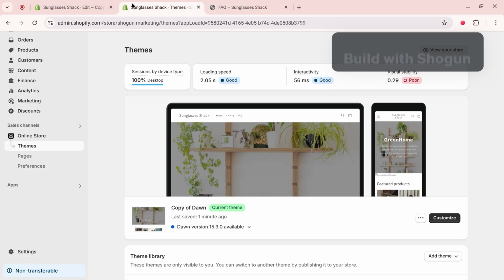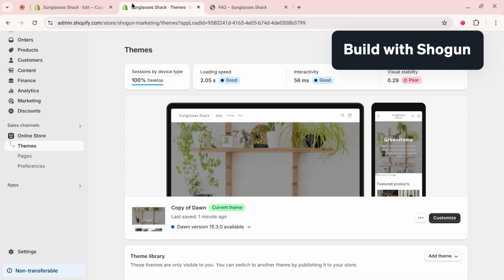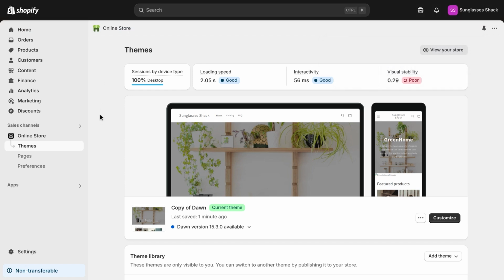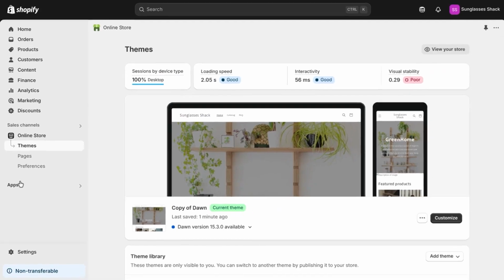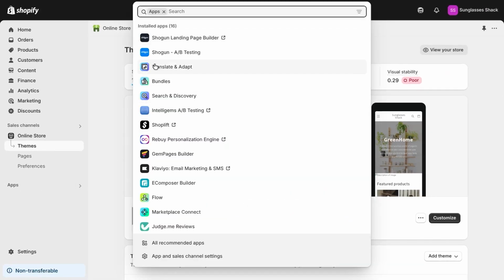You can also use Shogun to create an FAQ page for your Shopify store. After installing Shogun, select the Apps option in the left sidebar of the Shopify control panel, then open the app.